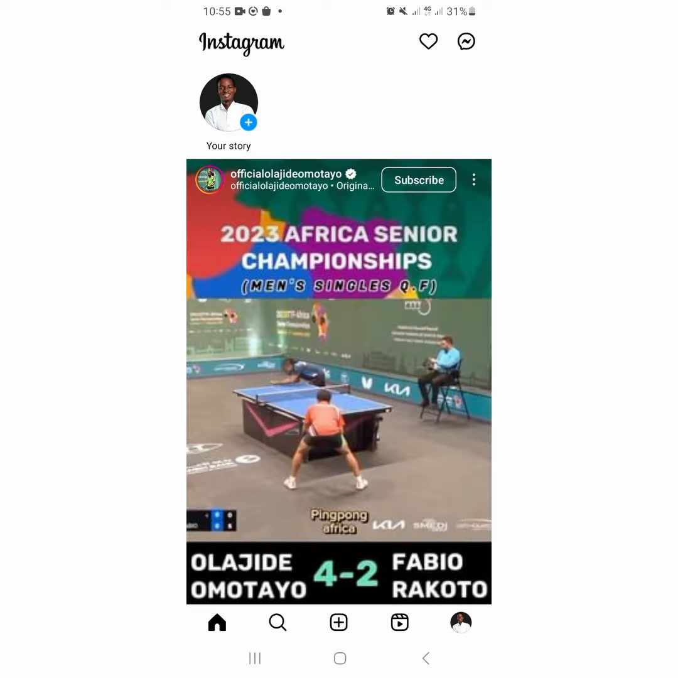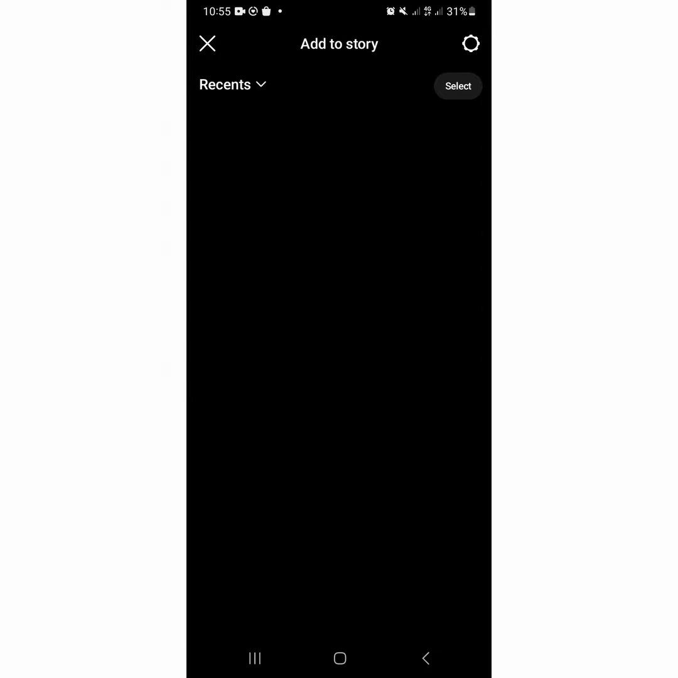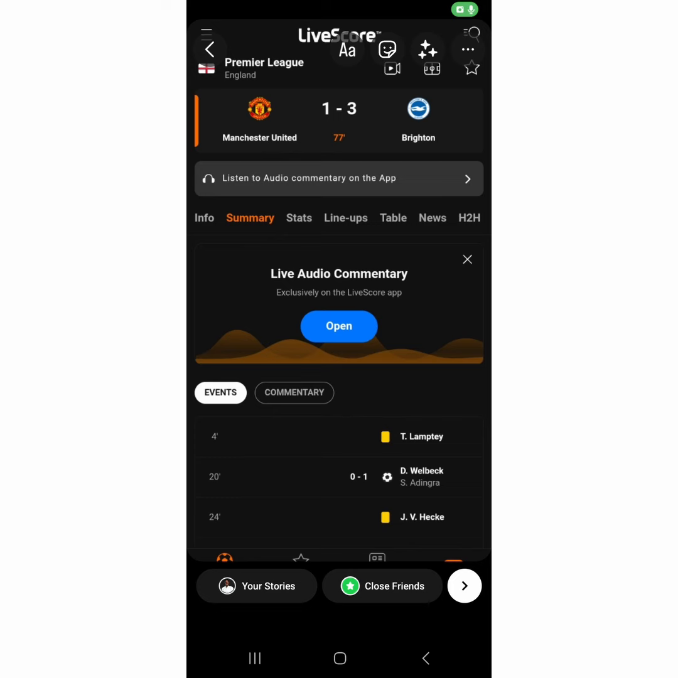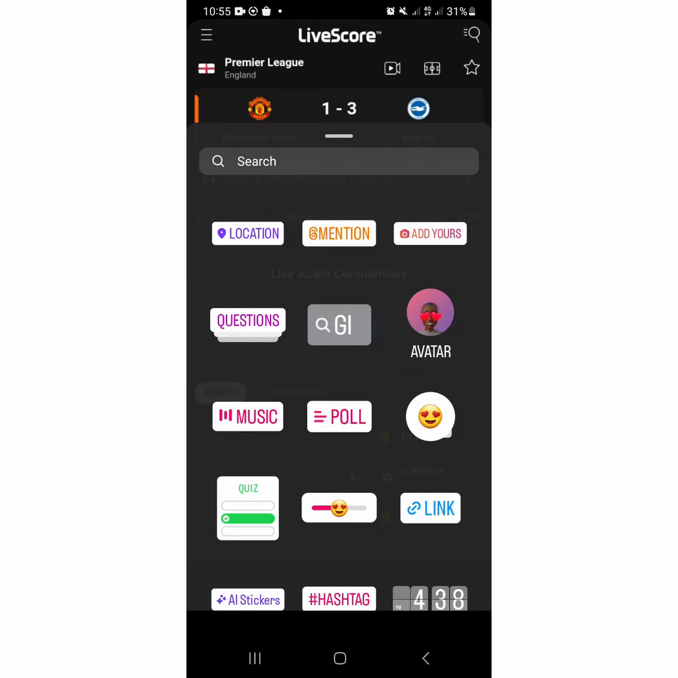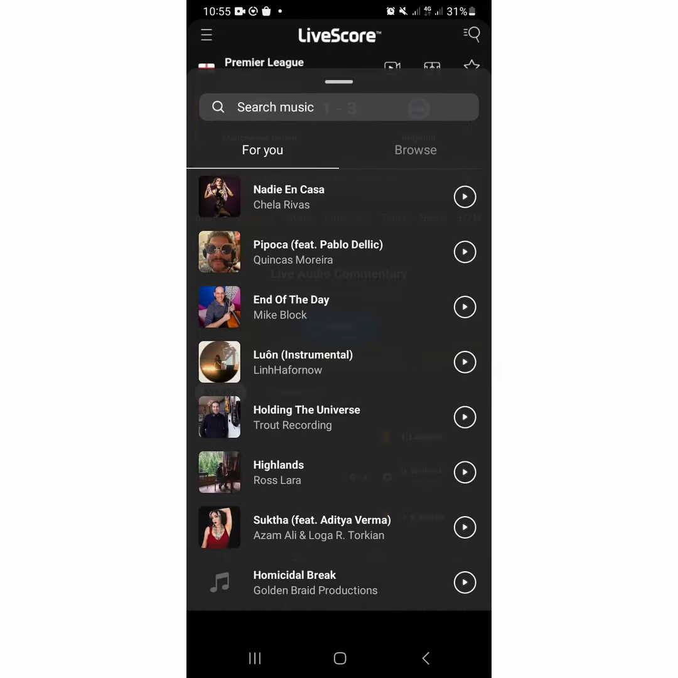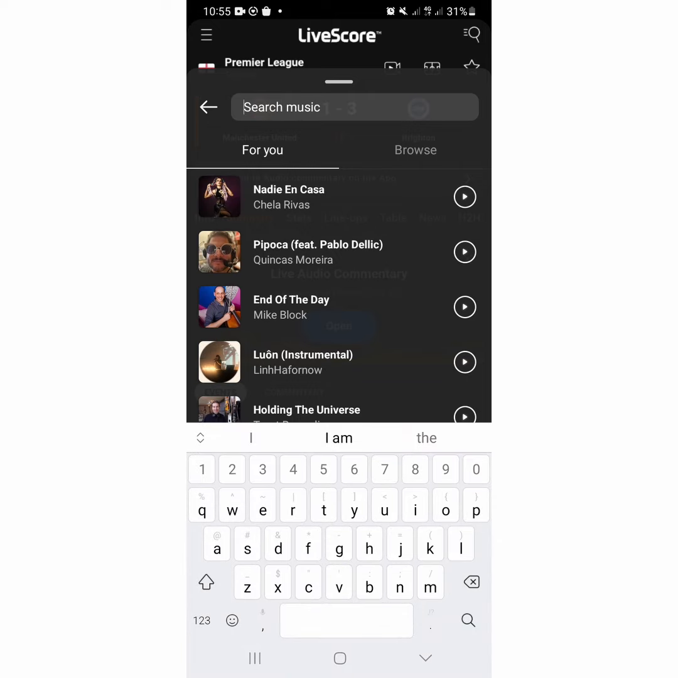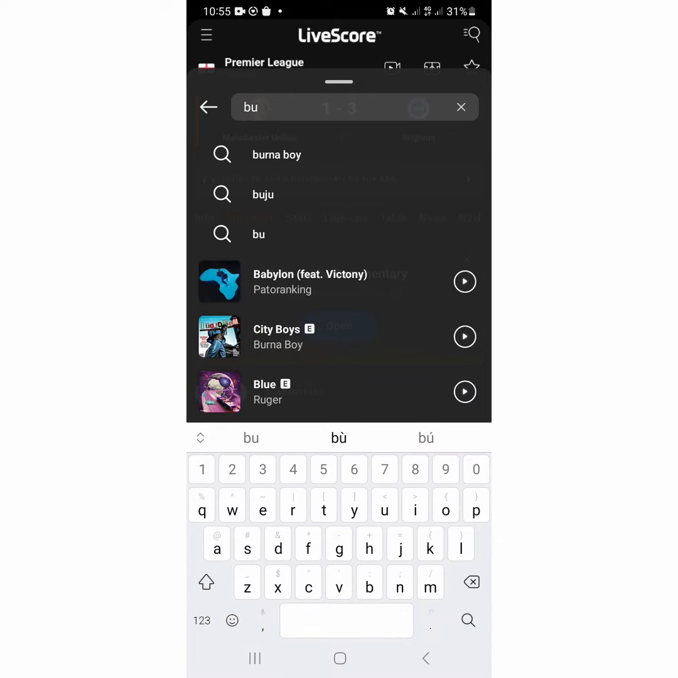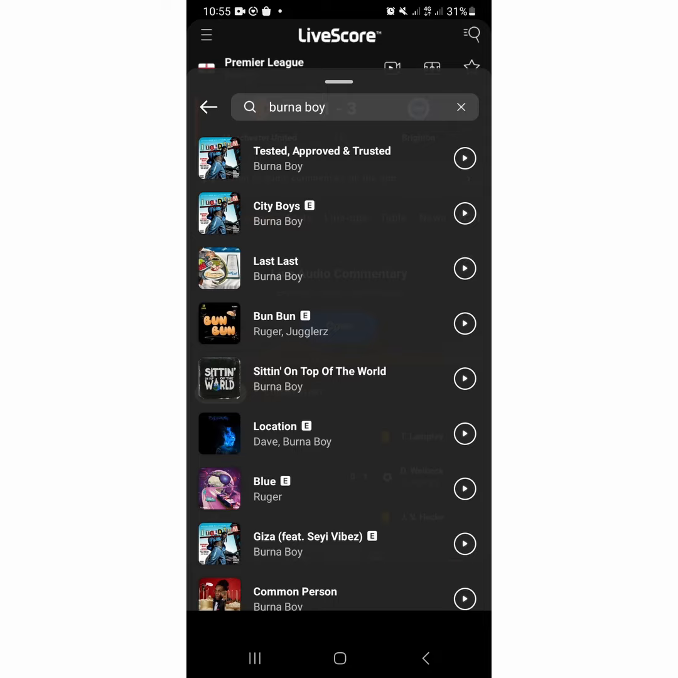But now when I go to this page, let me try to add a song. Let's find, let's say Burna Boy. Now you can see, I have it coming up. So I can just choose, let's choose City Boy.